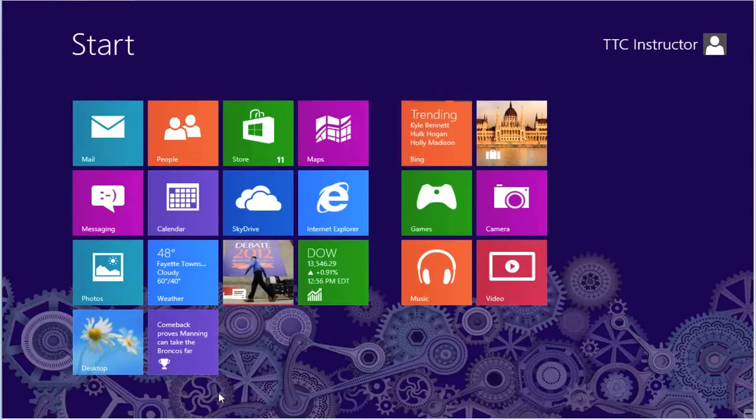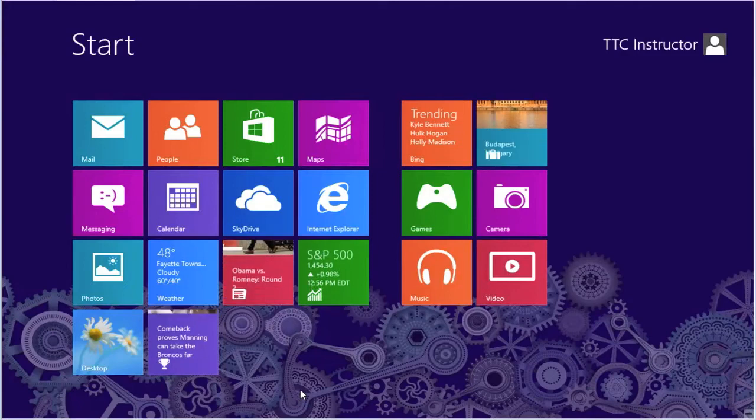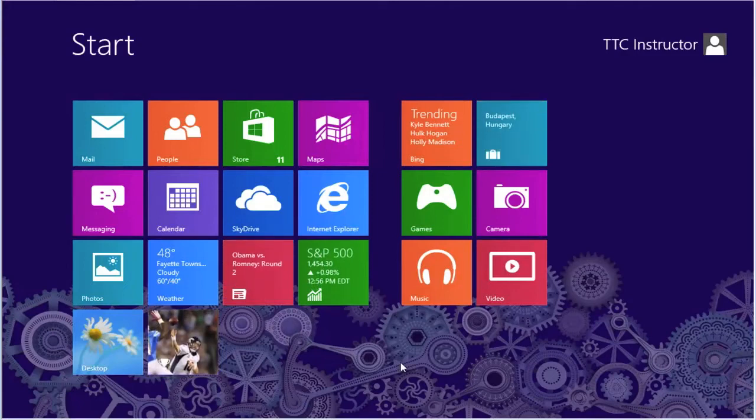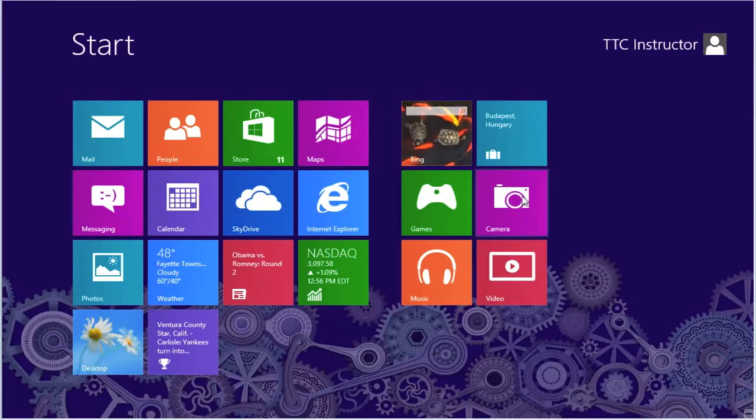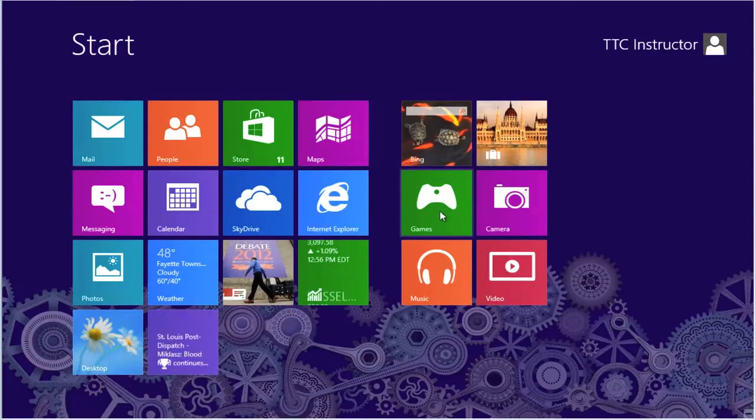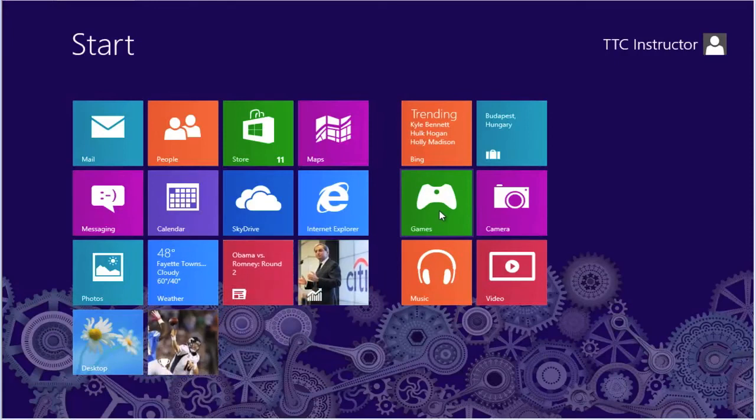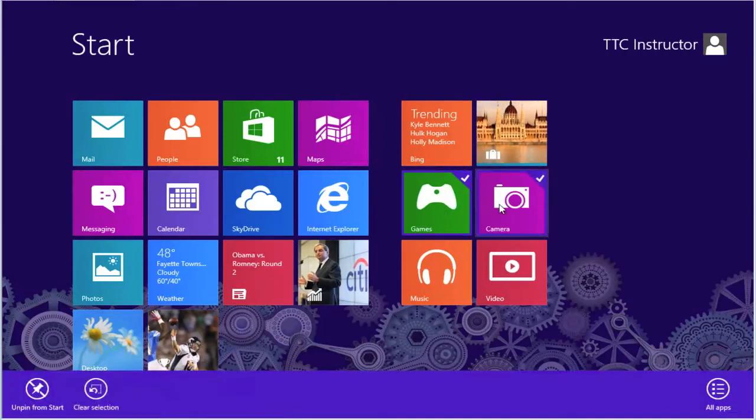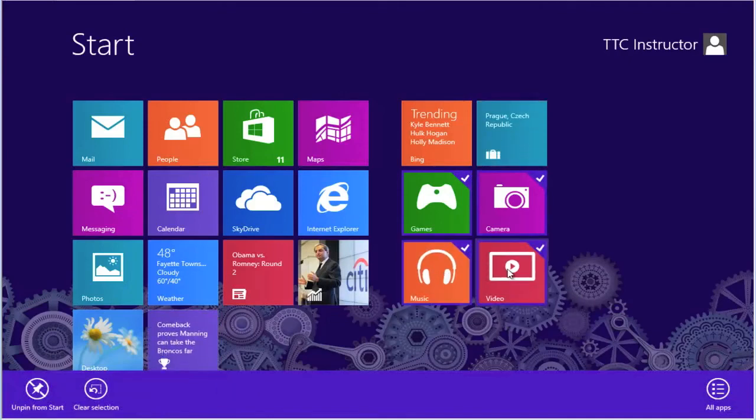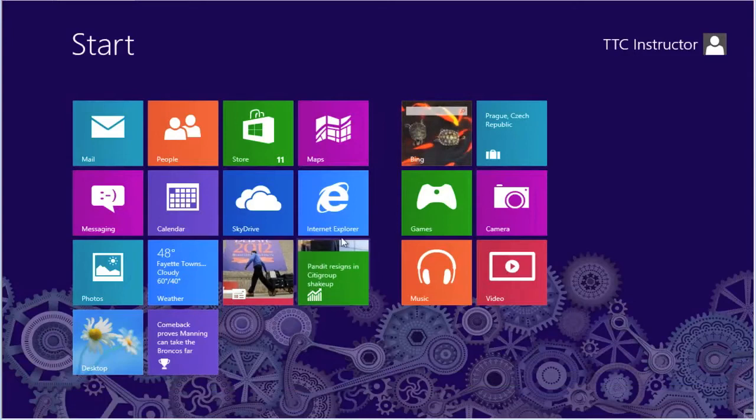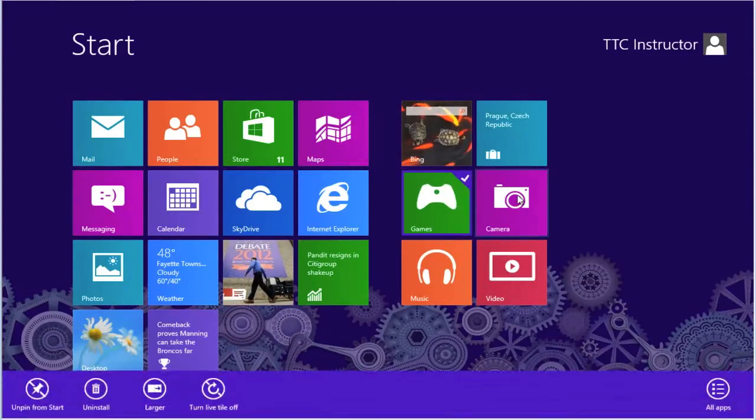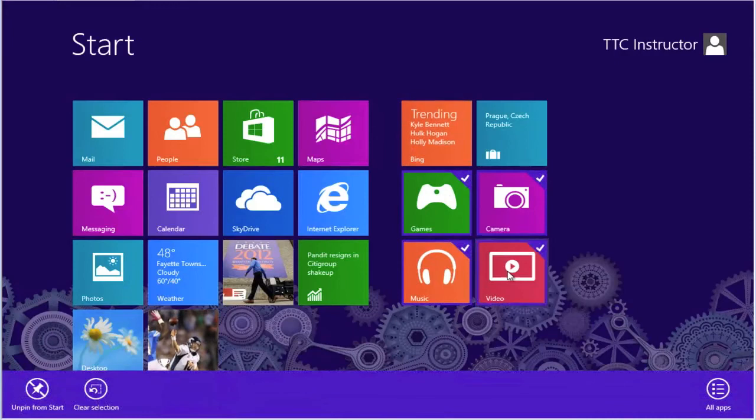So we want to make them as small as possible, and we also want to make sure that we're not putting any on here that we really don't need. For example, I'm going to remove camera, video, and music. I think I'm even going to remove games. First, I'm going to hold the shift key down on my keyboard, right mouse click on each of the tiles that I want to unpin, in this case all four. I can clear the selection. I can go back and select them again, and I can unpin.